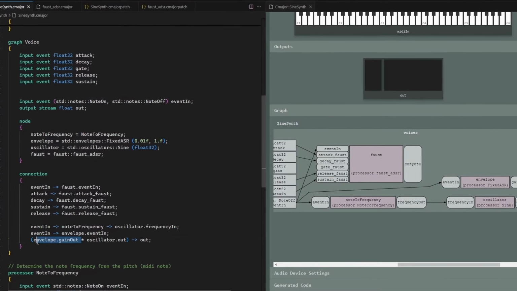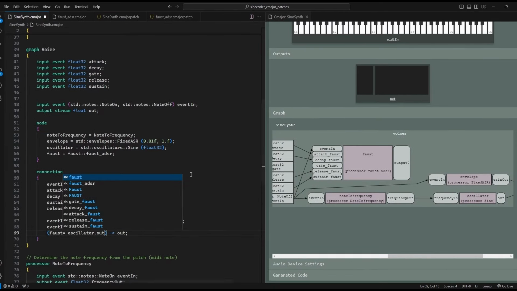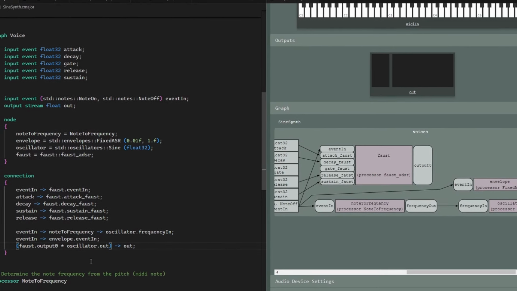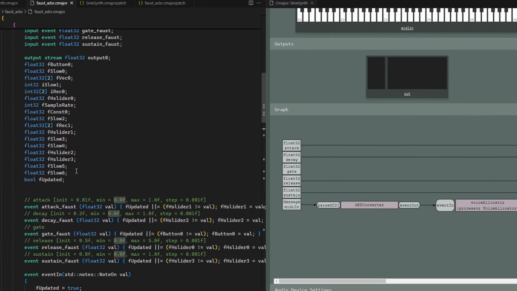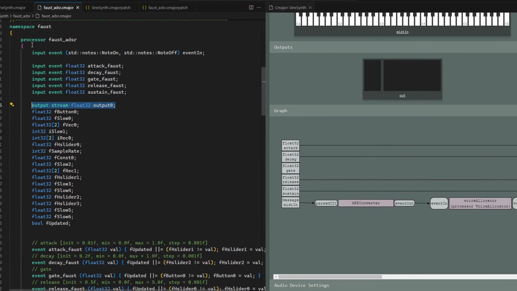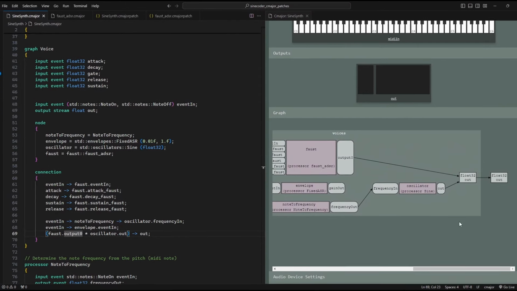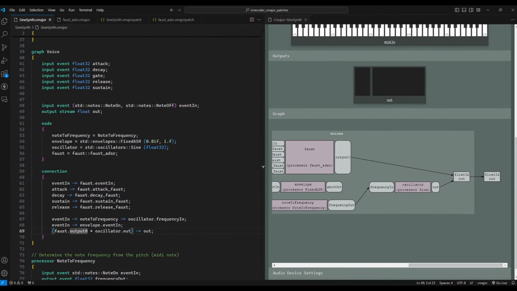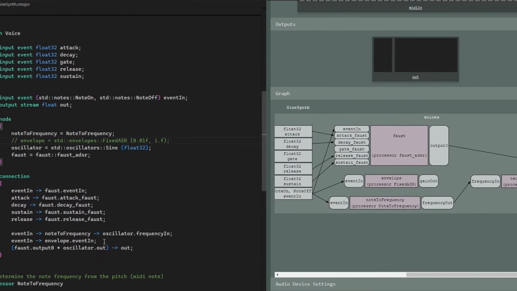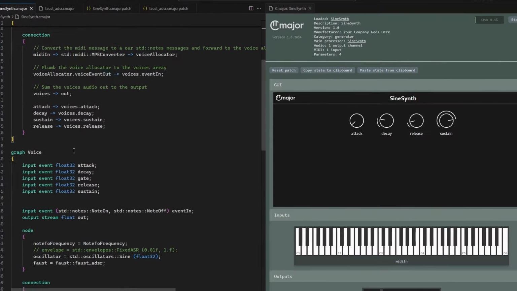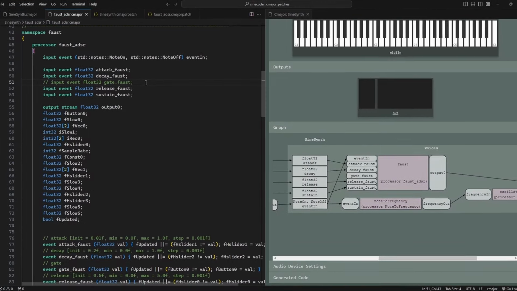Next, we'll replace the envelope processor with the Faust one. We'll take the output event from the Faust processor, Faust.output0, and multiply it with the oscillator. Comment out every place where the fixed ADSR is used, and things that we didn't use like the gate events and their handlers.